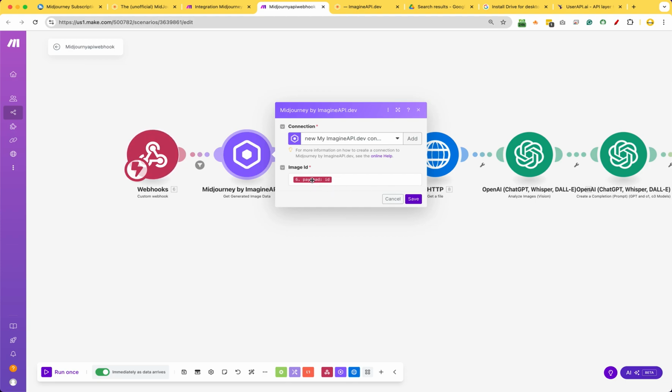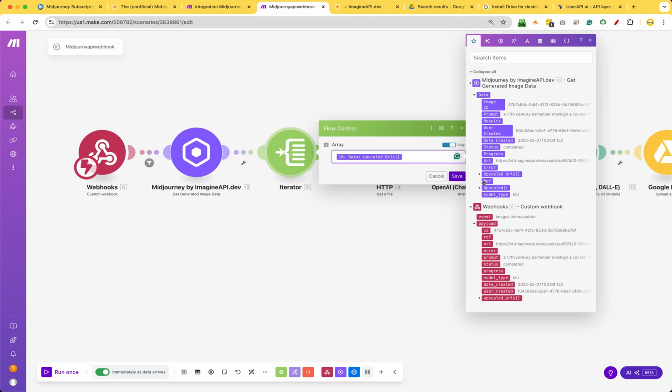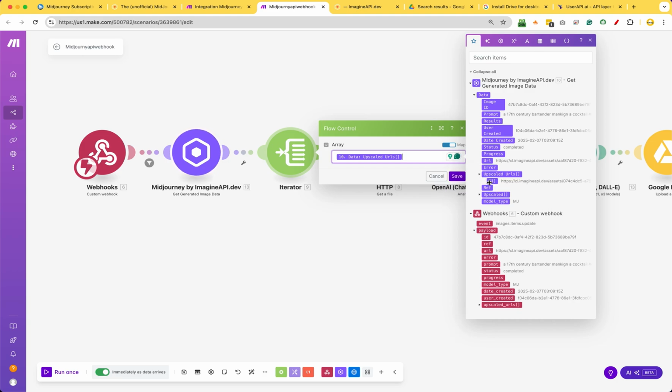So the payload data, and then what do I want? I want the data from the ID that's going to come in through here. I want to get that data. And then the next thing I want to do is get the URL of the upscaled image. So you can see here, this is an actual URL, and this is going to be the URL of the image.